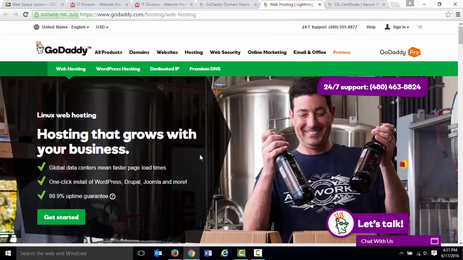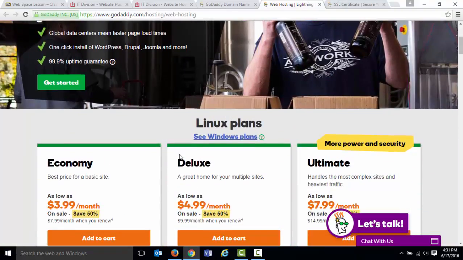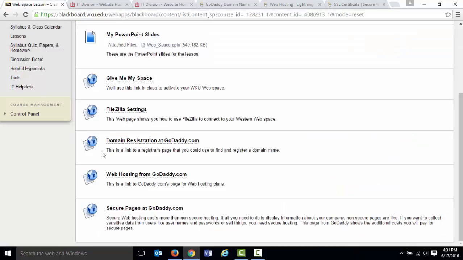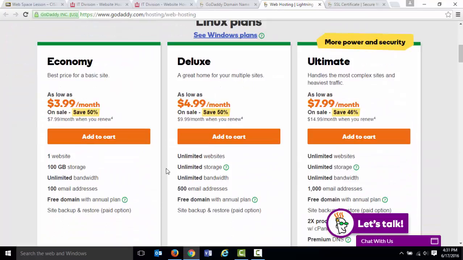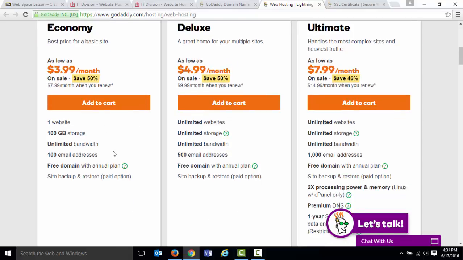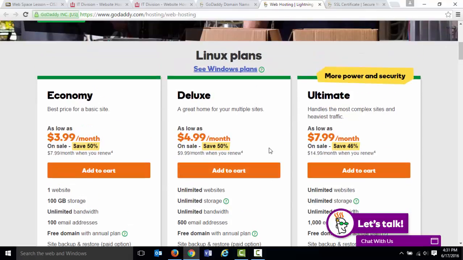So as you come to this link right here from Blackboard, it talks about web hosting from GoDaddy. You can see these different plans, and you can see they're as inexpensive as $8, $10, $15 a month for your hosting, and they give you plenty of space here. You can read the details, but in addition to your name, you're also going to need to buy hosting from somewhere.